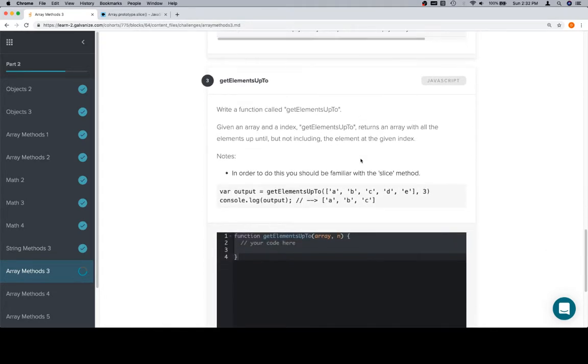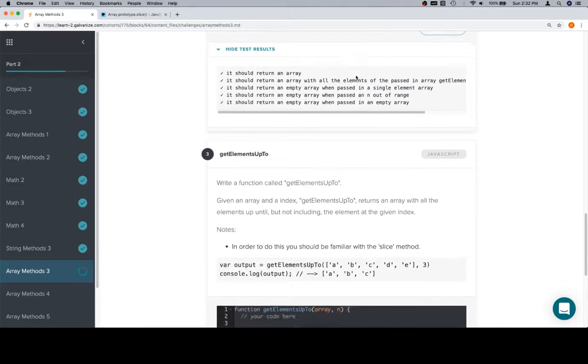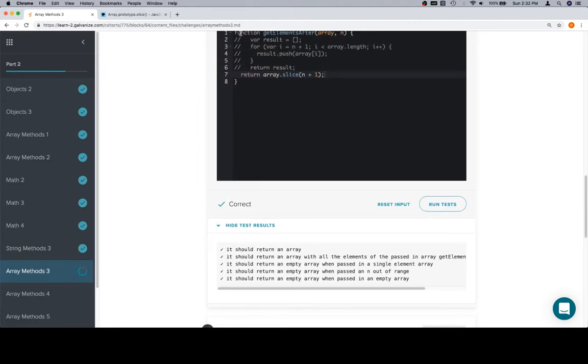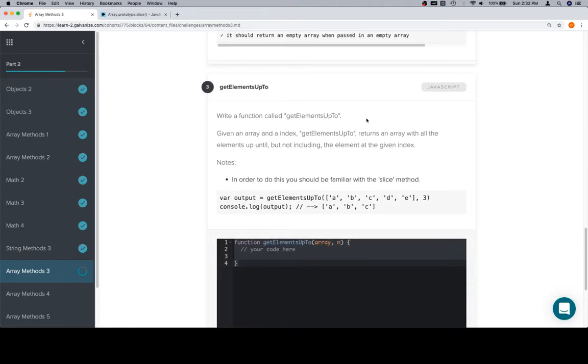Cool. So get elements up to. In order to do this, you should be familiar with the slice method. I feel like that other one should have said that. But as we showed, we can do it without the slice method using just an array push and a for loop that's selectively iterating over a portion of the array. So write a function called getElementsUpTo. GetElementsUpTo returns an array with all the elements up until, but not including, the element at the given index.